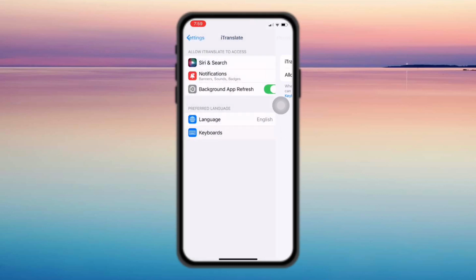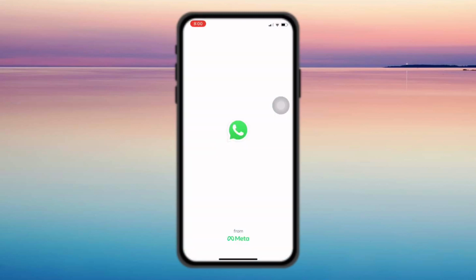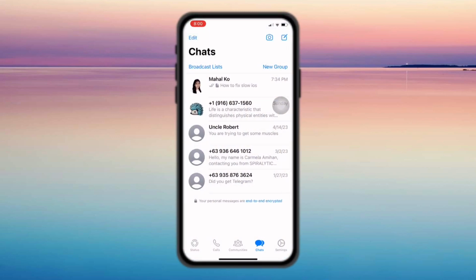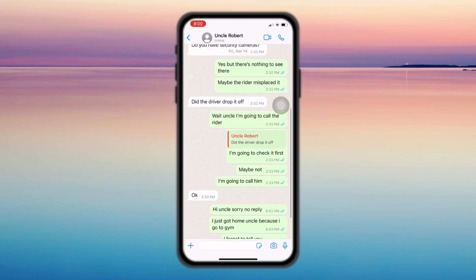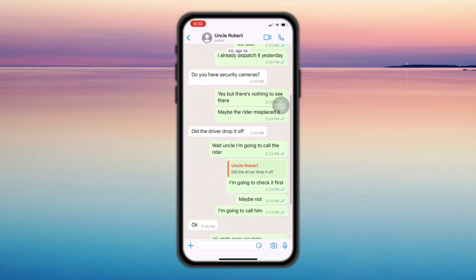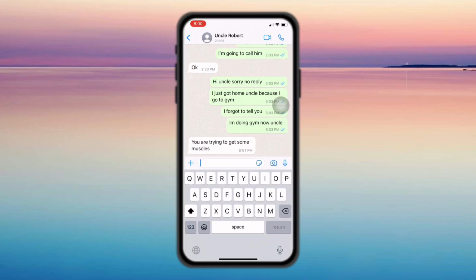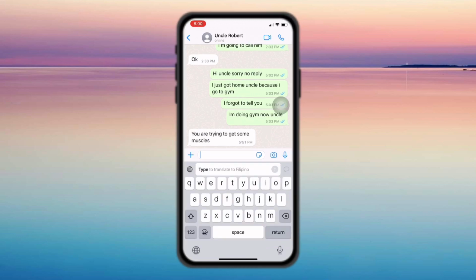What you want to do, guys, you open your WhatsApp, and then you want to select any conversation that you want. For example, just search for someone to translate the message. Now, as you can see here, let's say, guys, I want to keep translating everything on WhatsApp, not only this conversation, but everything. Just click like you are going to send something and click this world logo, as you can see here, and then select iTranslate.